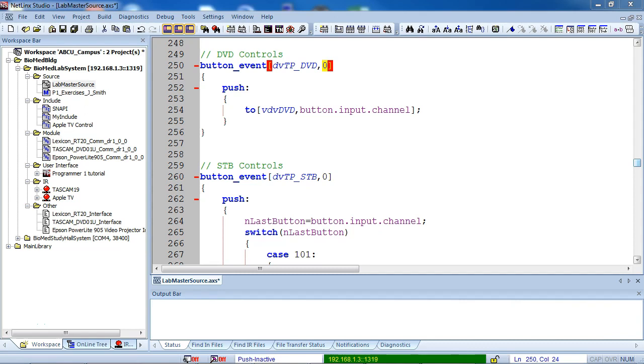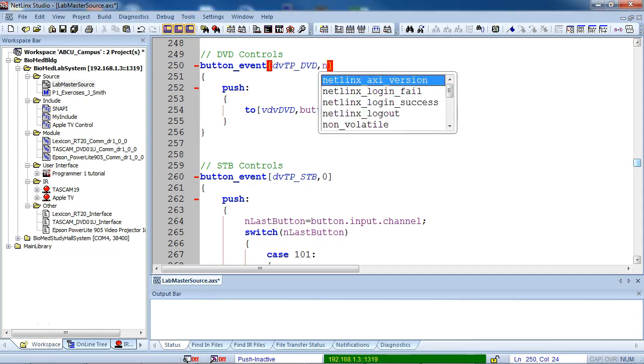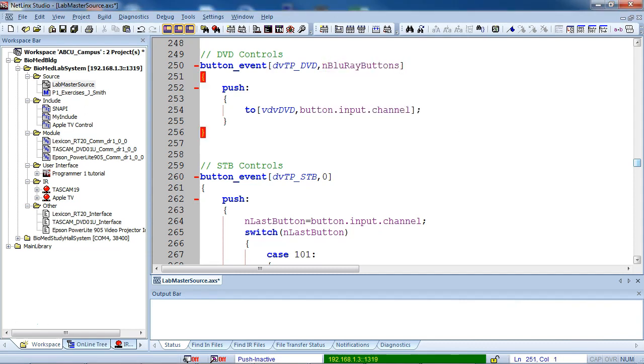Let's change our button event. Instead of using channel 0, we'll replace that with our newly created button array. What allows us to simply pass in the name of the array is the fact that Netlinks already knows which element was just triggered. Therefore, if you press the 5 button, Netlinks knows 5 is the value it's referencing within the array. Now within the to statement, we should change button.input.channel to reference our button number array.